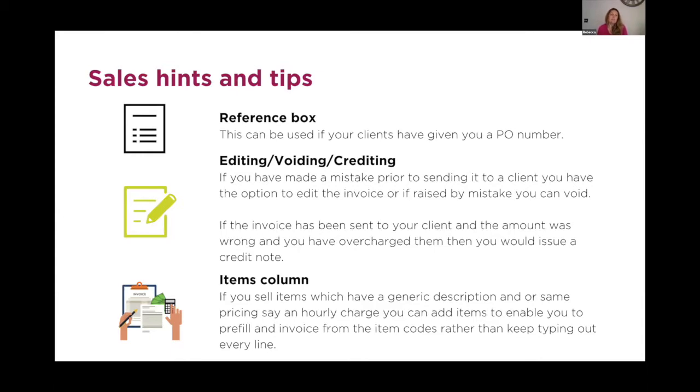If you then create that and approve it, but you haven't actually sent it to anybody yet, you have the option to void it. So you'd only ever void something if it isn't in effect live, so you haven't sent it out to a client, to a customer.